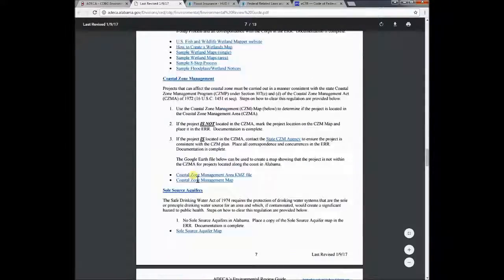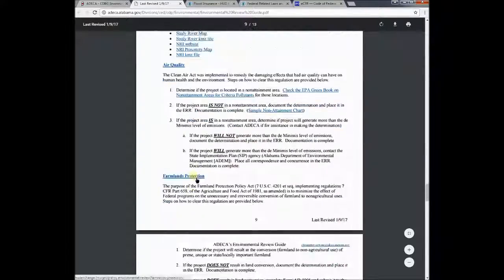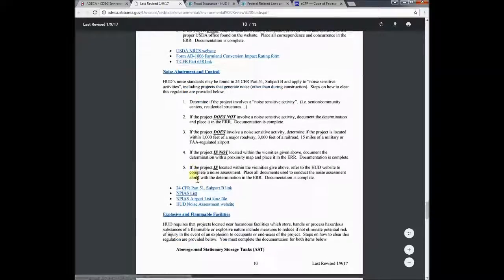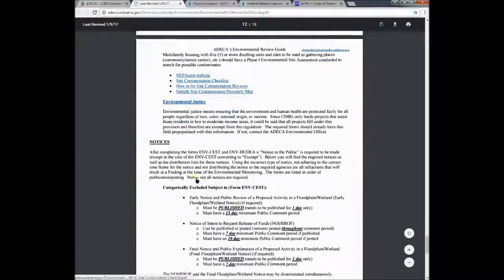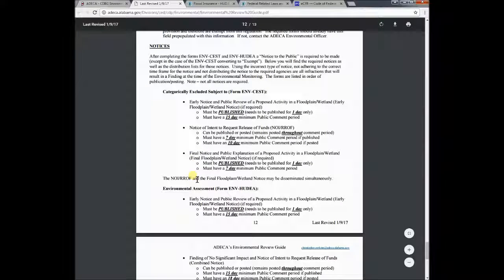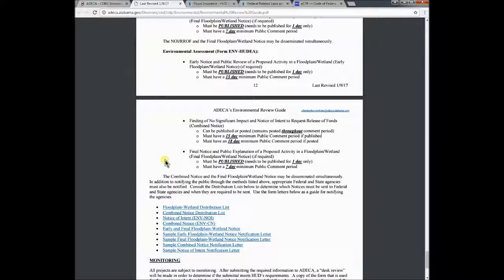The Notices section indicates which notice to use with each level of review that requires notifications. It also shows the comment period durations for the different types of notices. The distribution lists for the different notices can be found at the end of the section, as well as sample notices and sample notification letters.